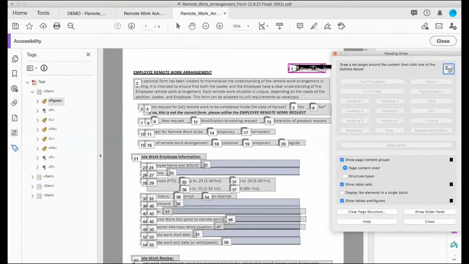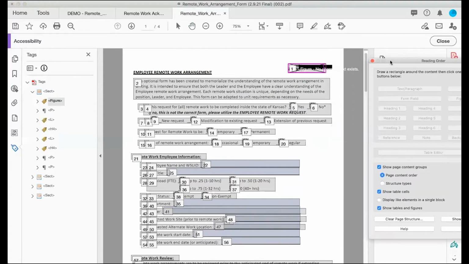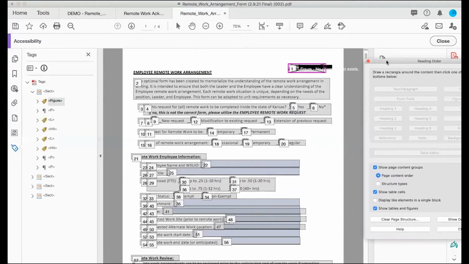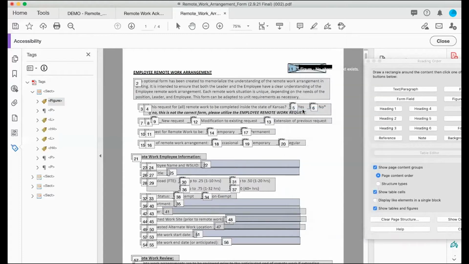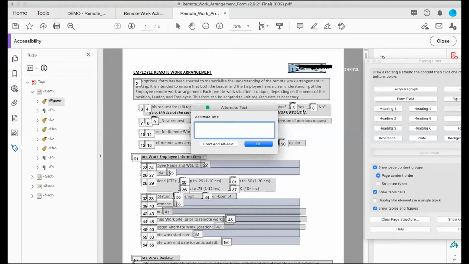Figure, no. Okay, so that's a Wichita State University letterhead. If you wanted, you could background artifact that. I usually won't with the letterhead because it's Wichita State, right? So right click, edit alternate text, and we're going to call this Wichita State University letterhead. Okay.